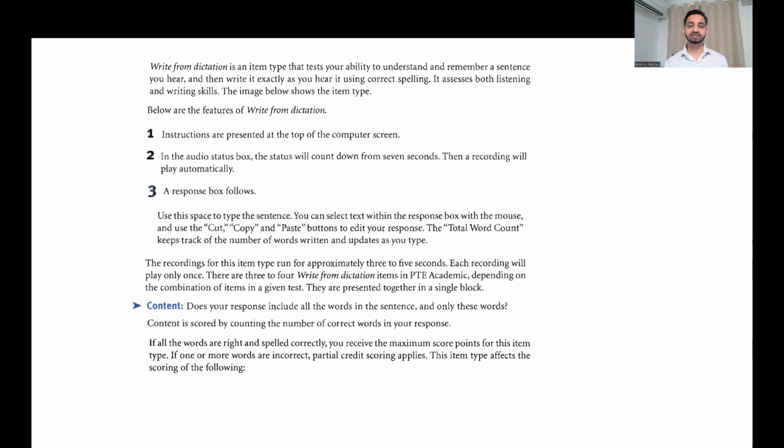You can select text within the response box with the mouse and use the cut, copy, and paste buttons to edit your response. The total word count keeps track of the number of words written and updates as you type. The recordings for this item type run for approximately 3 to 5 seconds. Each recording will play only once. There are 3 to 4 write from dictation items in PTE Academic, depending on the combination of items in a given test. They are presented together in a single block.